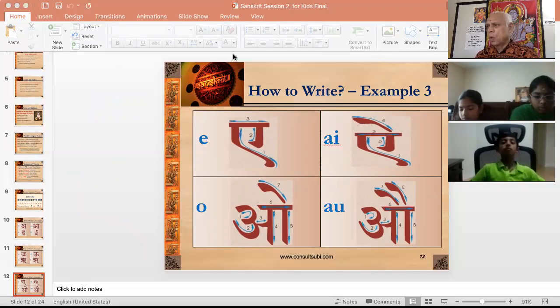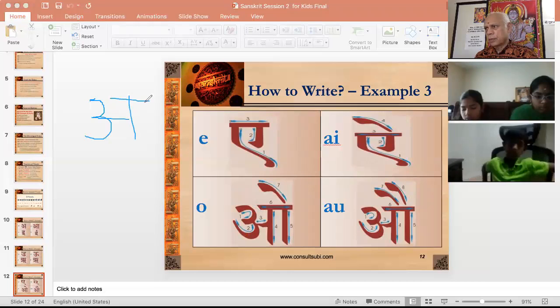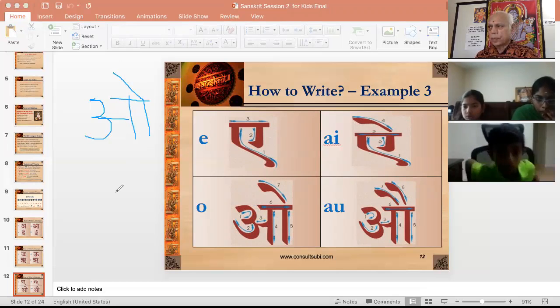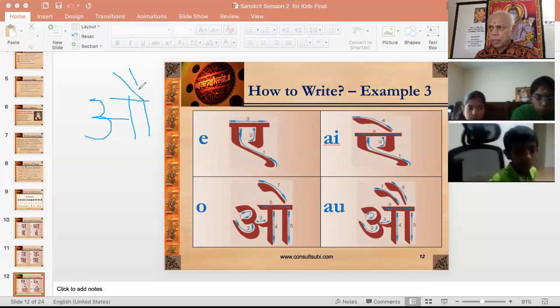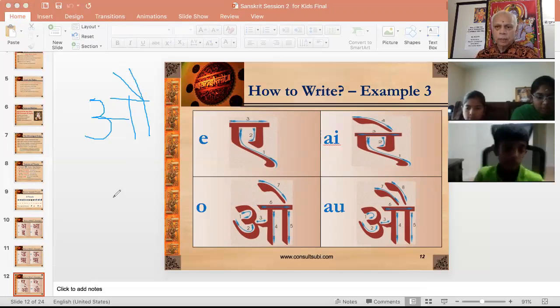How to write O. It's very easy for you because you already know how to write the letter A, right? A here, and then a horn here. O. And ow is very simple. All you do is put one more horn here. It's like a bull, two horns. Ow. Okay? Let me clear this.